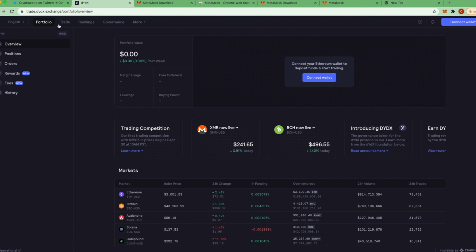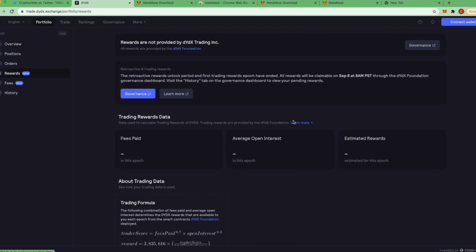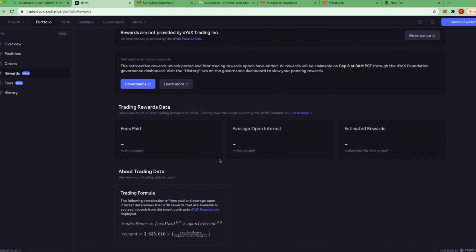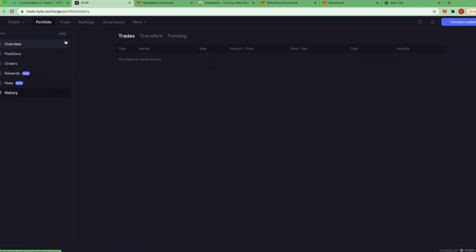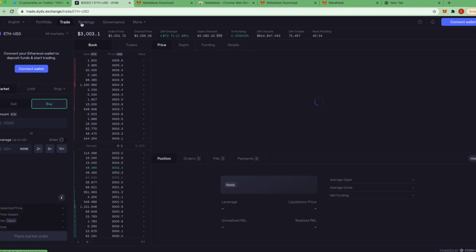So the way this exchange works broadly, you can check out your portfolio, which has your positions, what your orders are, your rewards as well. So you get Dydx protocol coins the more you trade, or the more fees you pay when trading, and also for holding positions. And that's calculated based on this trading formula you can see at the bottom here. You can check out your fees and also your trade history. And then in the trade tab, you can actually transact and trade.